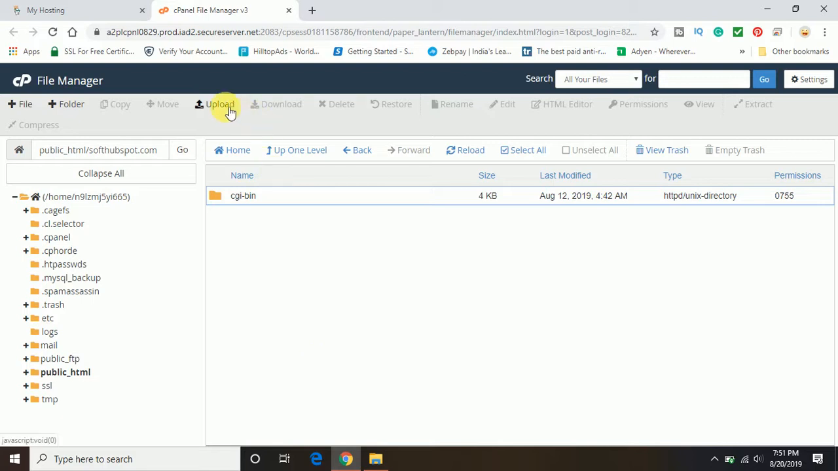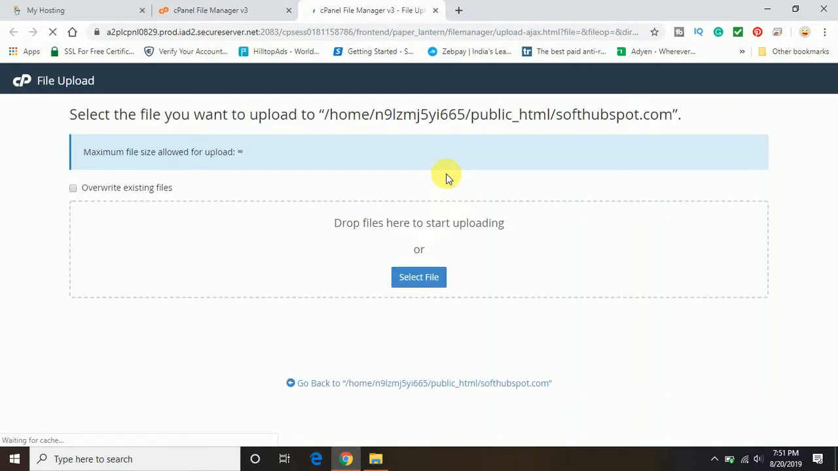So here you can see on the top, once you log in, once you open your domain where you have hosted your domain, it will give you an option on the top, you can see it's upload. Click on the upload option and then you can see it's coming up here, drop file here to start uploading or select file. That means either you can drag and drop the file directly and upload, or you can select the file one by one, right?